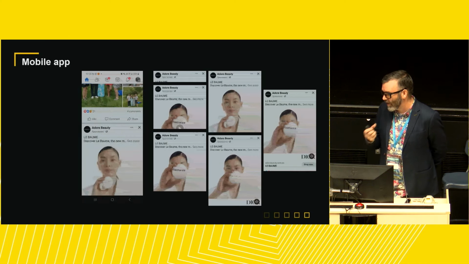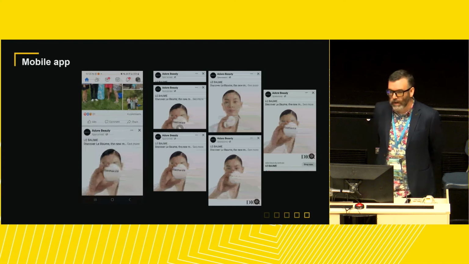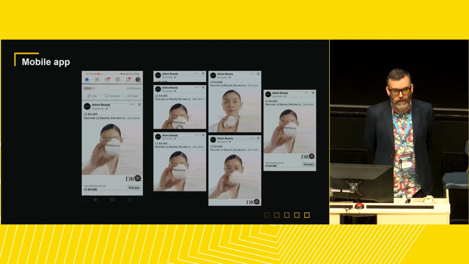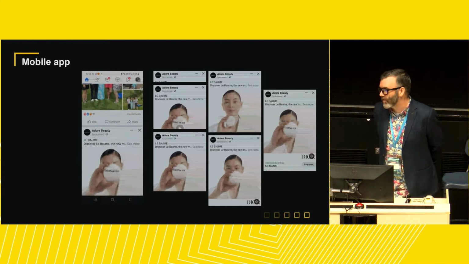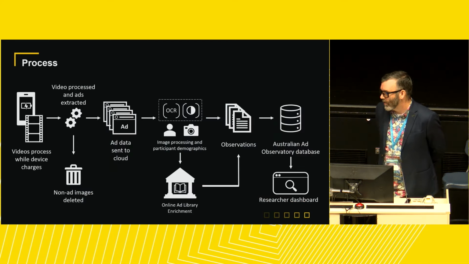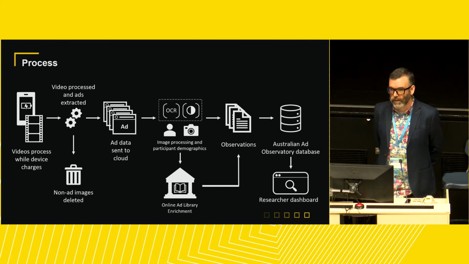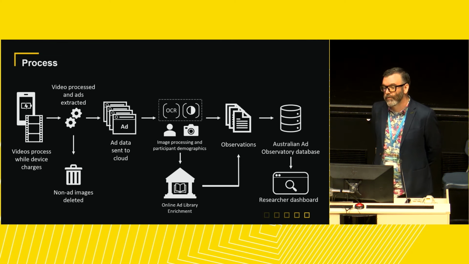So as you can see in the example here, we have an ad that appears in someone's Facebook feed. What you're seeing on the right-hand side there are the low-res screen caps of that ad as it moves across someone's device. The whole stack looks a little bit like this. Videos are recorded on these users' devices. As I said, there's a whole detection framework that is native in the app on the user's phone that then goes to work to detect the advertising and extract that from that feed.